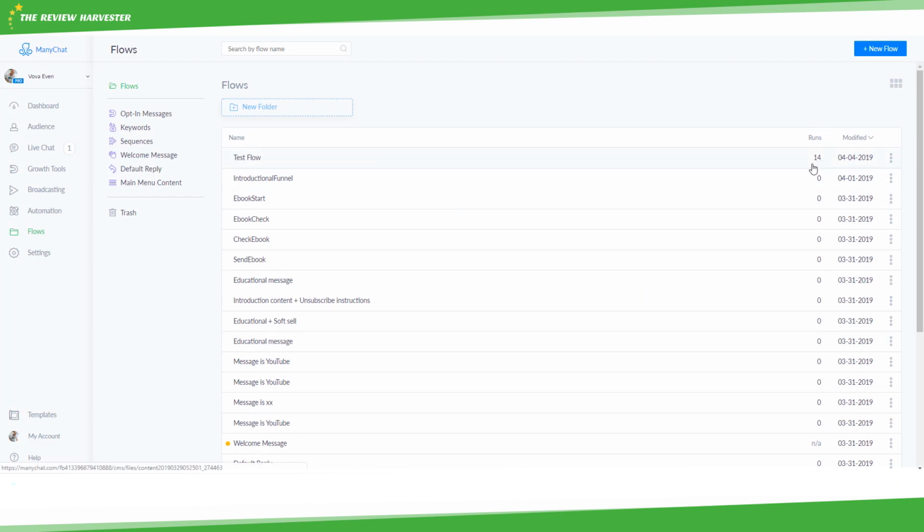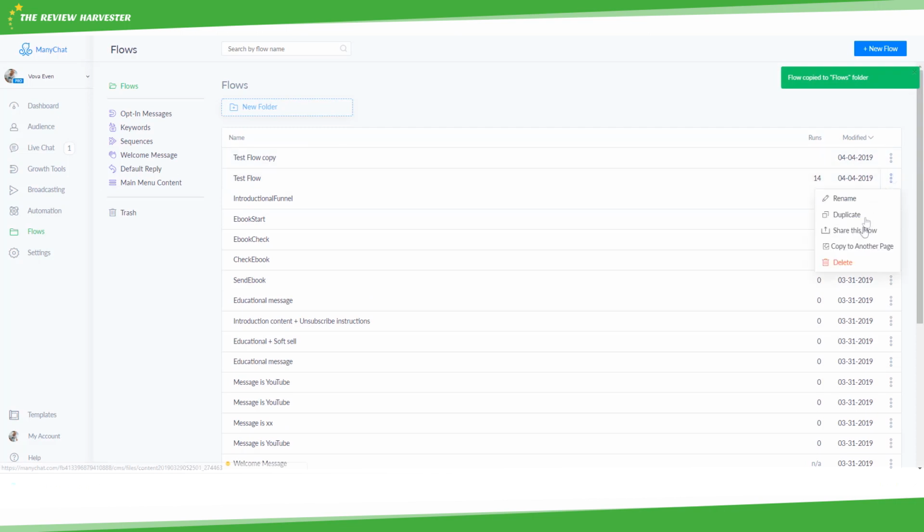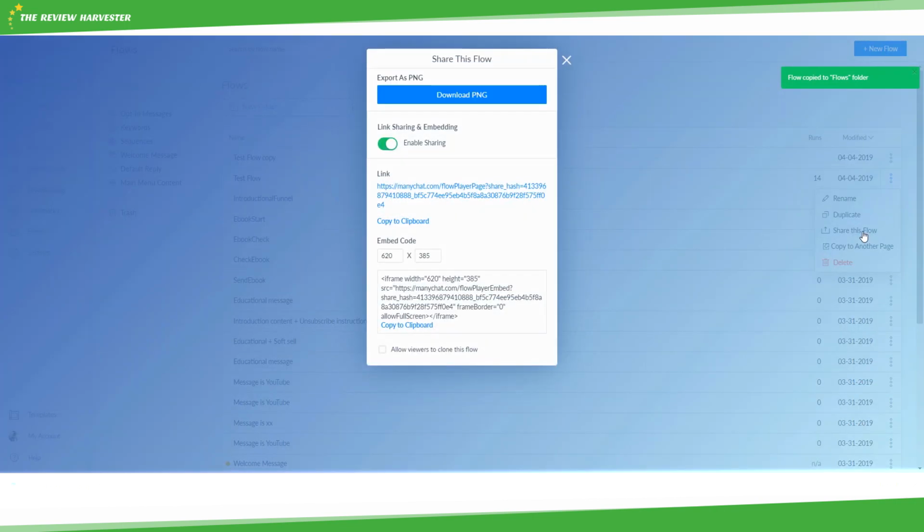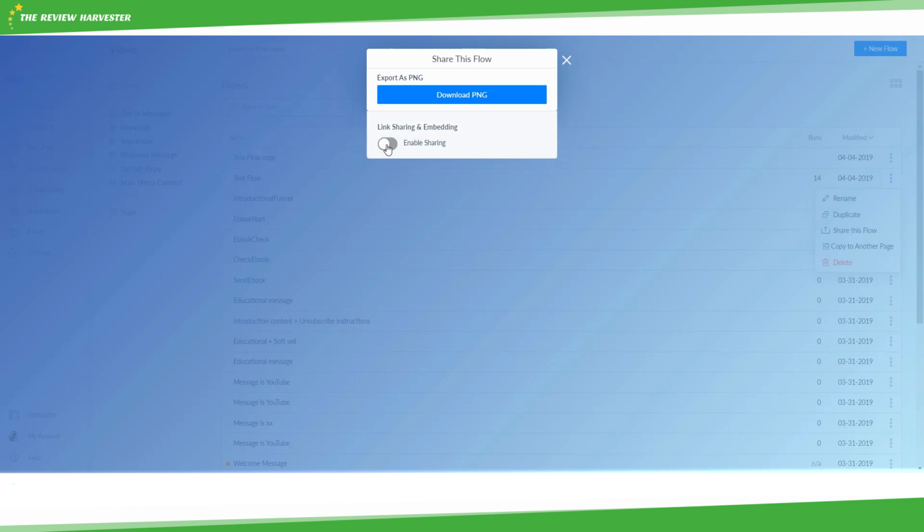So we have 14 runs, and it was modified on this and this date. We can rename this flow. We can duplicate this flow as well. For example, I've just duplicated it. And we can share this flow, which is a really nice option, guys, because we can download it as a PNG. So we're going to have this visual part as a PNG image, and we can send it to friends, maybe to check our flows. And we also have the link sharing embedding. So if somebody has this link, they can see your flow in Manychat. We can turn it off, turn it on.